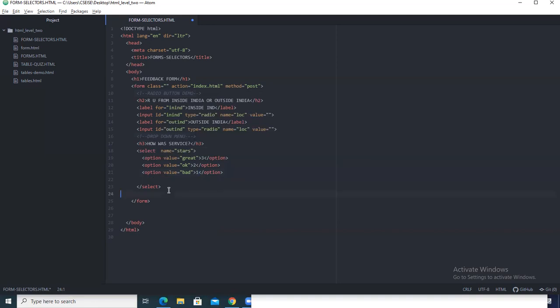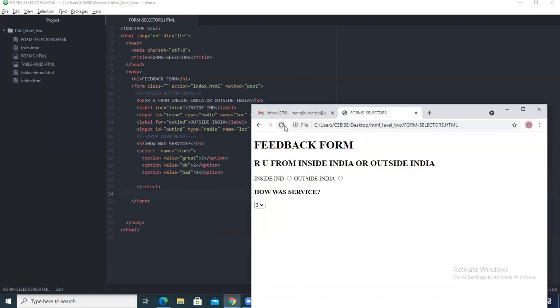So now you save this particular content and run this page. Now you are getting "How was the service?", which we have given under H3. How many values are you getting? 3, 2, 1. Here you can see 3 is there, 2 is there, 1 is there. You give 2.